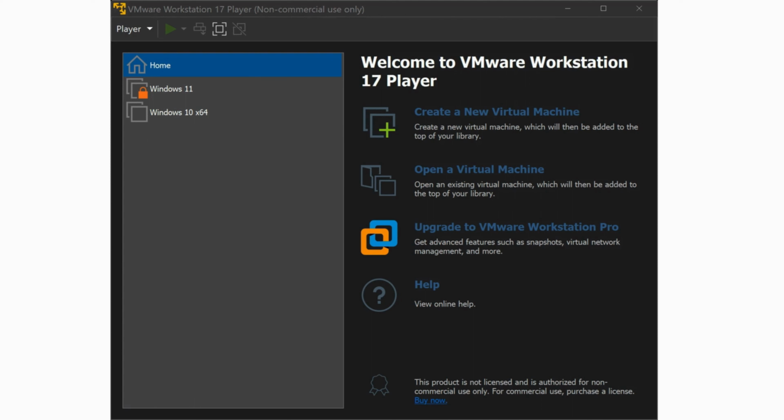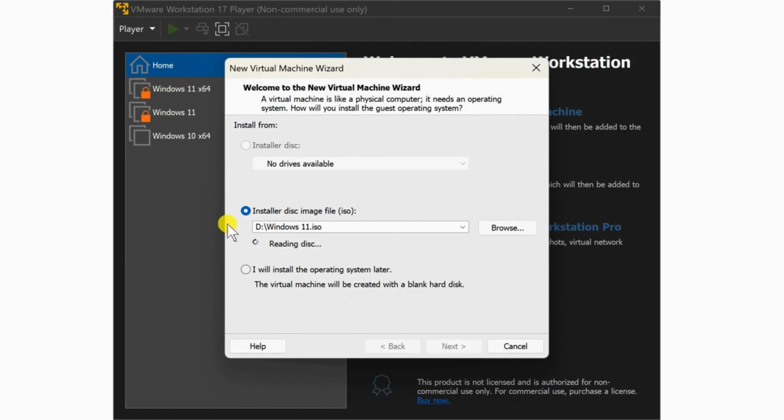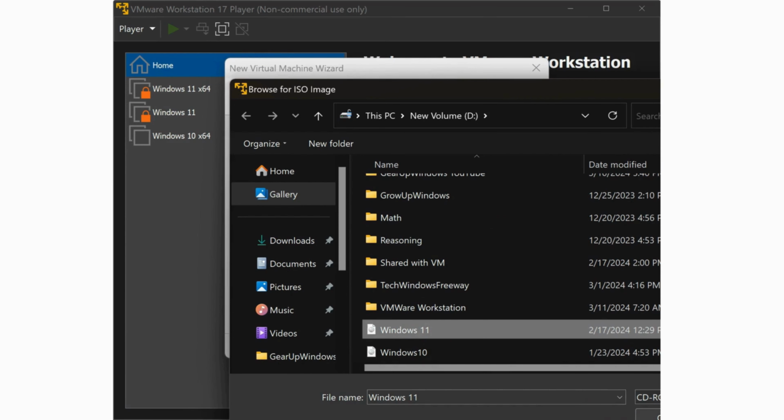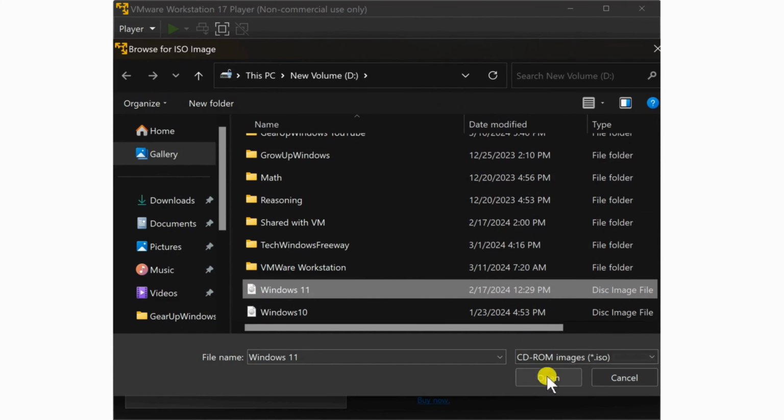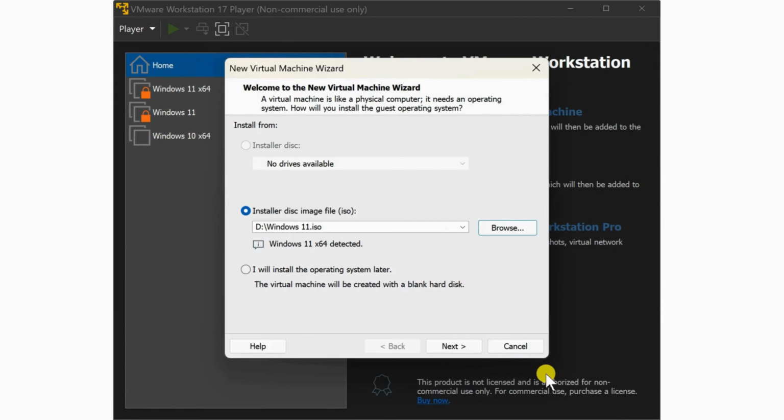After installing VMware Player, launch it on your Windows PC and then click on the Create New Virtual Machine option. Then select the Installer Disk Image File ISO option and click on the Browse button. Now navigate to the folder, select the ISO file of Windows 11, and then click on the Open button. After that, click on the Next button.